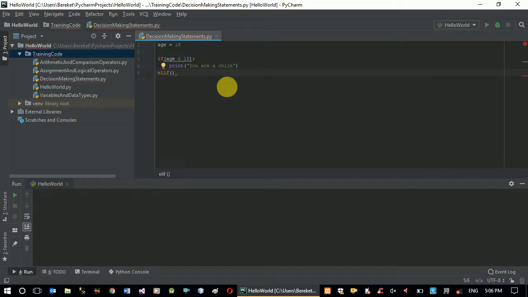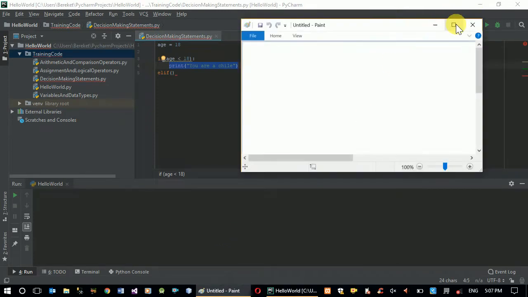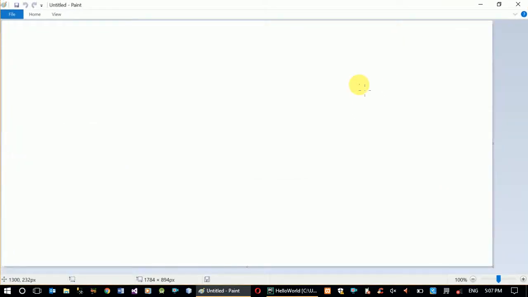Now we'll say elif. It's like else if, which means if the first condition is not true, then it will come to the second condition and check it. If the first condition is true, then Python will interpret this line and done. It doesn't have to come to the next condition. Okay, let's see it in a drawing in Paint. Let me try to explain it a little further.